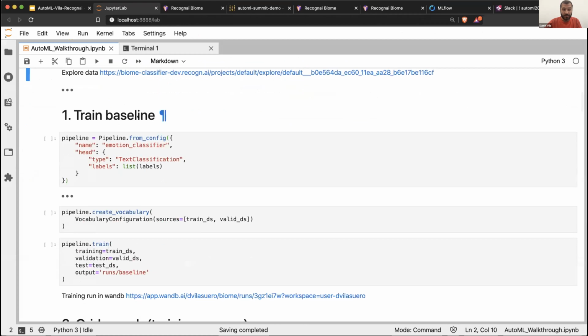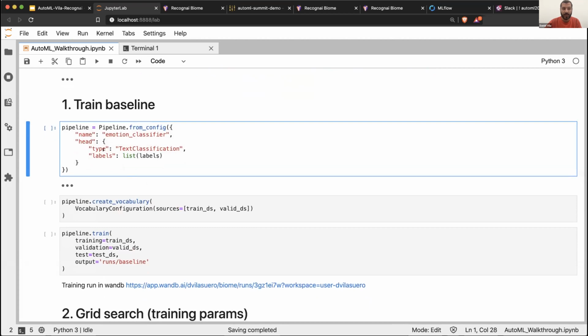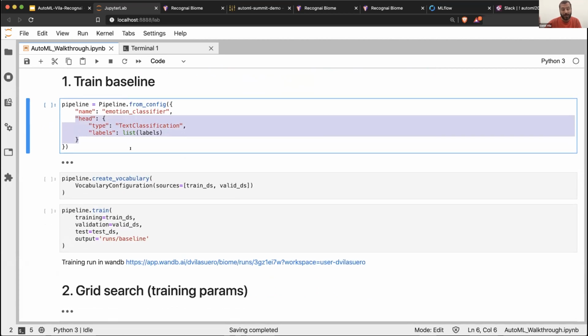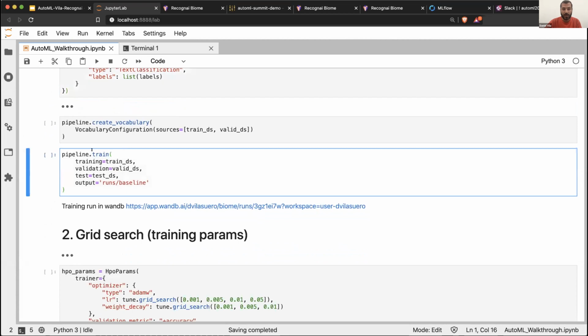So the first thing we do is to train a really simple baseline. This is a really simple model with an embedding layer and then an average of the embeddings. It's really tiny, but it can give you at least a sense of what we will be doing afterwards with the HPO. If we train this pipeline, it will be very, very fast.